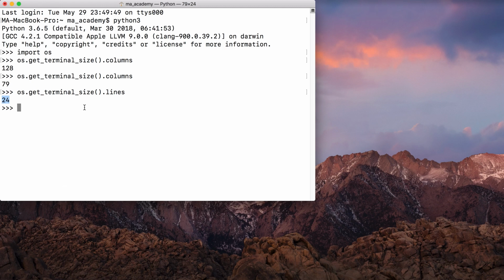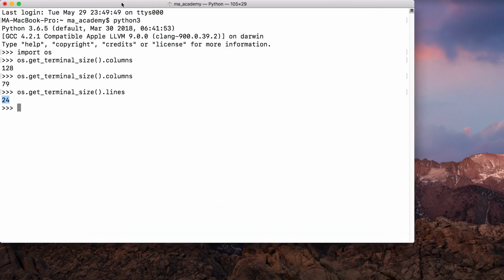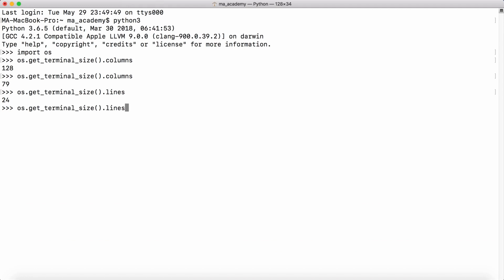So in here, let me increase the size of this window and run it again. Now that we have increased it, it says 34. So now we can have 34 lines or rows in our terminal. So this is an easy way of getting information about your terminal, how to get the number of columns or the number of lines on the terminal on which you're working.